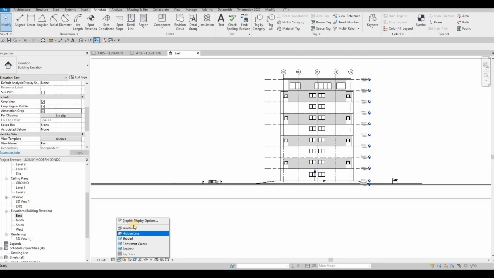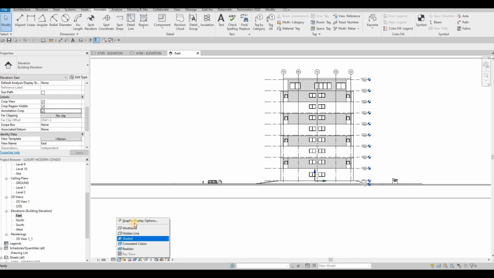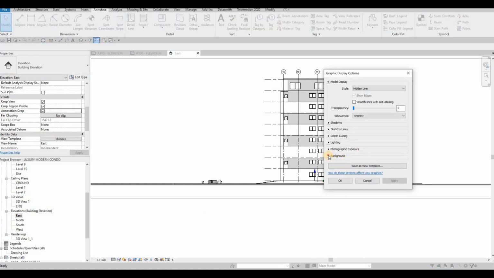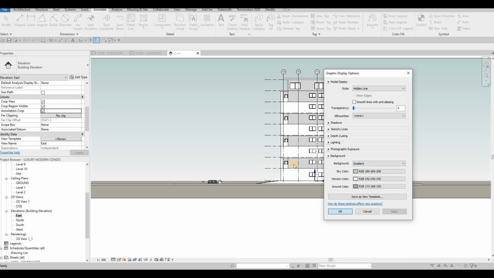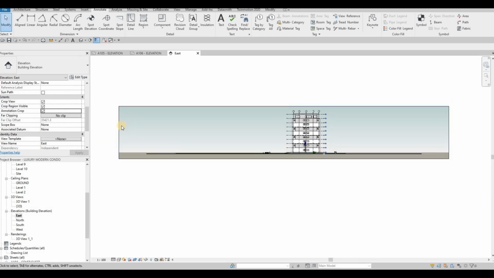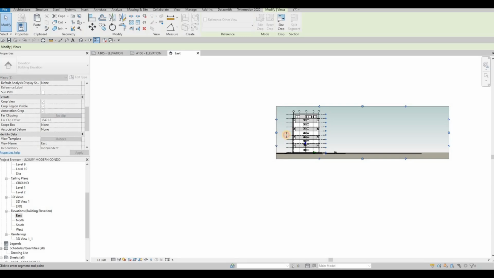And then here you can make it as hidden line, which it already is, and then you can put shaded, and you can also put consistent color. So it's really up to you. I'm going to put it in hidden line, and what I need to do as well is go to graphic display option and go to background. I like the gradient background look. It's so subtle and so nice, so that's usually what I do.